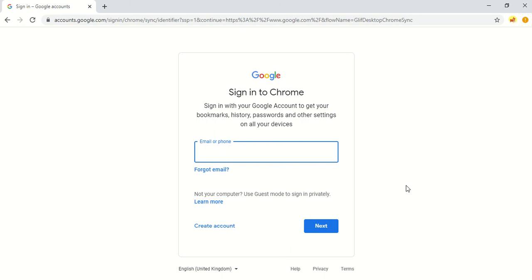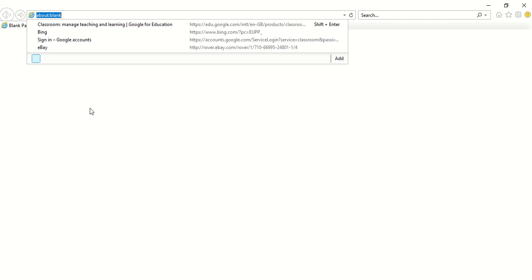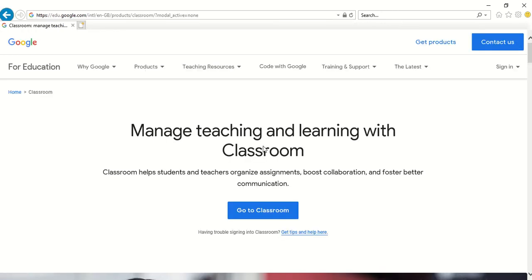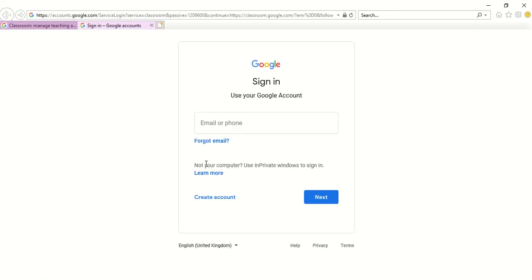If you're using a different internet browser other than Google Chrome, like Internet Explorer here, if anything, it's a little bit easier. If we go to classroom.google.com, that's the address. Go to Classroom. Then it lets us sign in and again use your school email address and school password there.